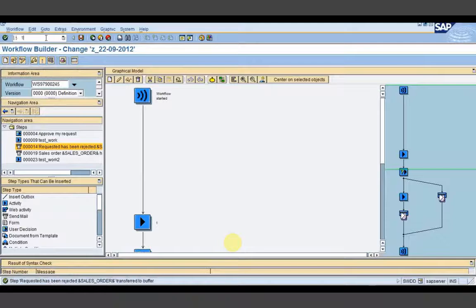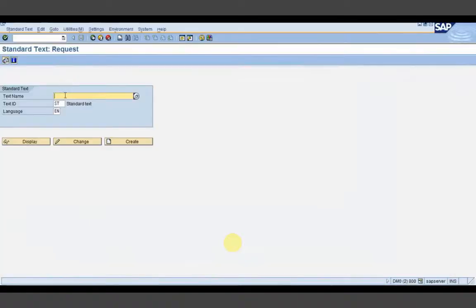First move to SO10. Here you can see one screen has appeared where we maintain standard text in different languages. I'm making one standard text, suppose test st03. This is the standard text which I'm going to create. The text ID is ST, which refers to standard text, and the language is EN. If you want to maintain this standard text in different languages, suppose German, Chinese, or Japanese, you can choose the language accordingly and click on create.